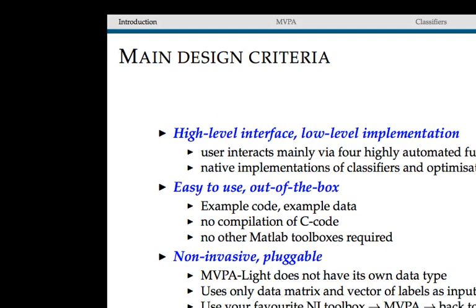It's just some kind of design criteria. So that's the kind of ideal I had. I don't know if it worked out, but the idea was to provide a high-level interface, so just for highly automated functions, but the implementation is quite low level. So I implemented the classifiers and even the optimization algorithms anew. And the idea is that it's easy to use and out of the box.